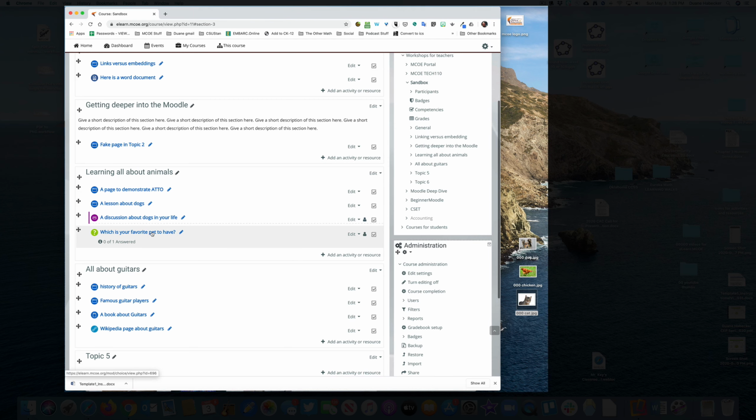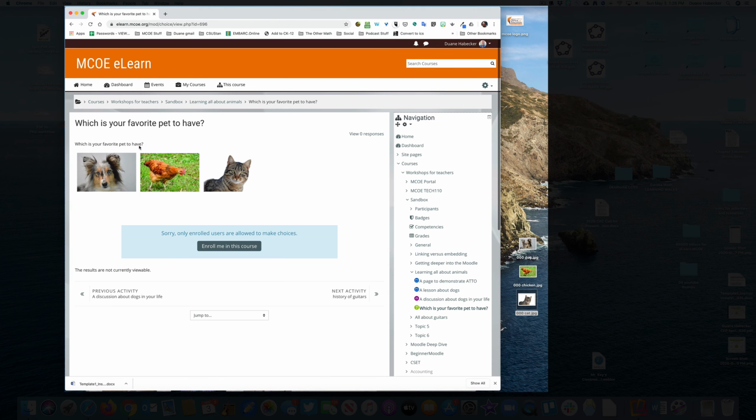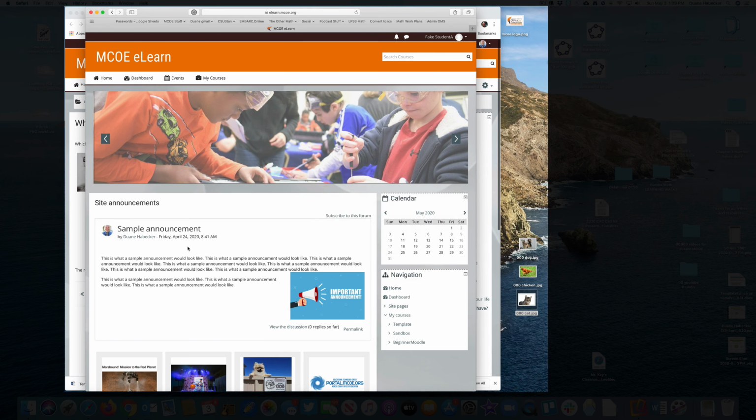Which is your favorite pet to have? Now, if I were to click on that, this is what it would look like. But of course, I can't look at it because I'm not a student. I'm the teacher. So I'm going to switch over to Safari. I'm up here logged in as a student.